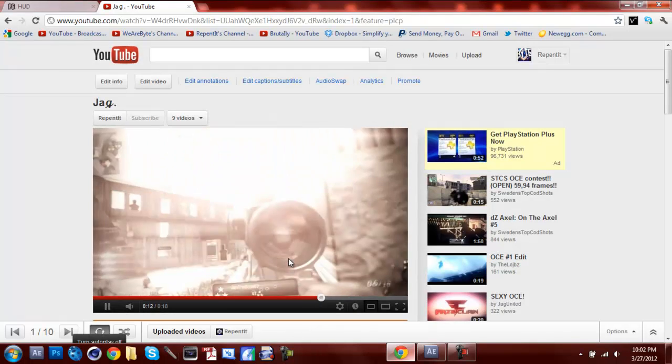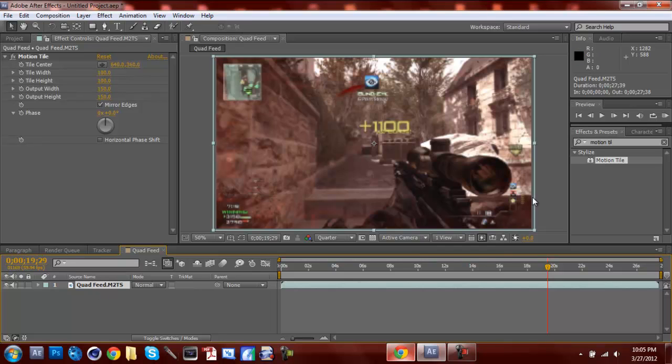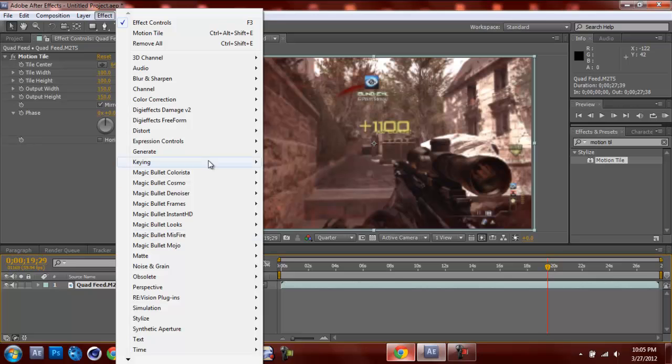Hey guys, Repent here. I'm gonna bring you a tutorial on how to do the glowing Killfeed effect, like on this right there, how it's glowing, and then I'll probably show you how to make the screen fracture, like how it zooms in right there. So what you're gonna want to do is go to the part where you want the Killfeed to glow. Put some Twixtor.